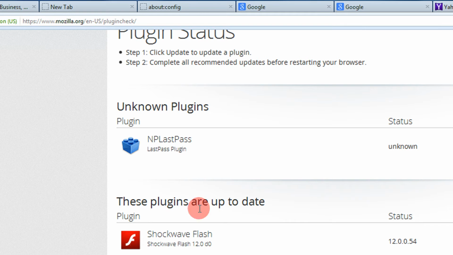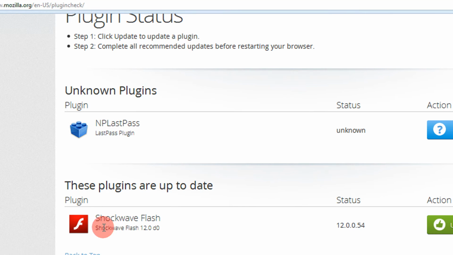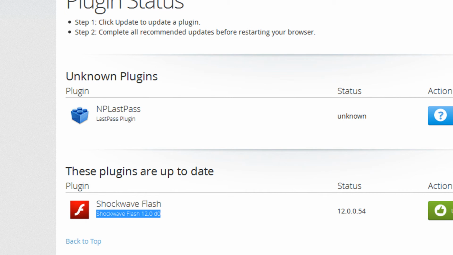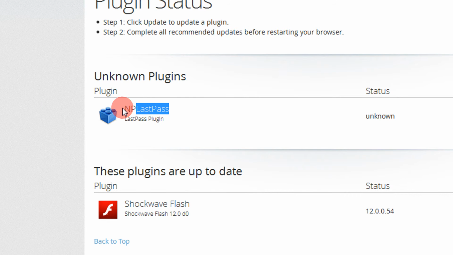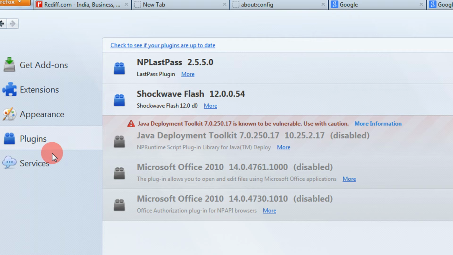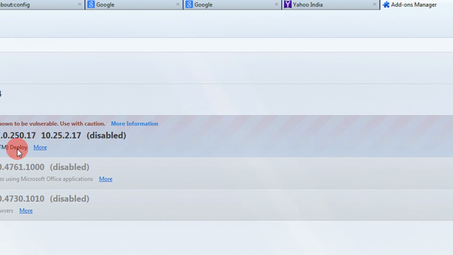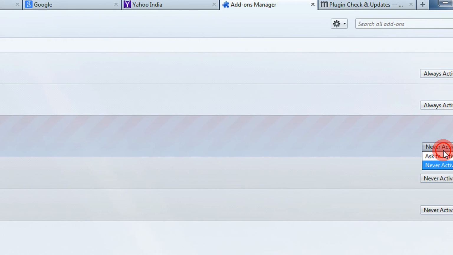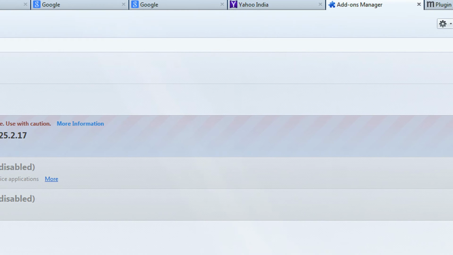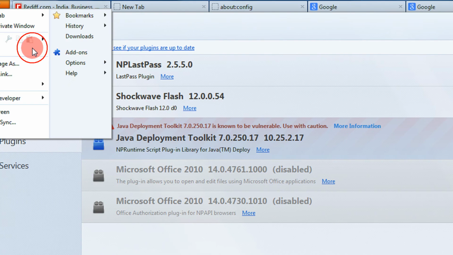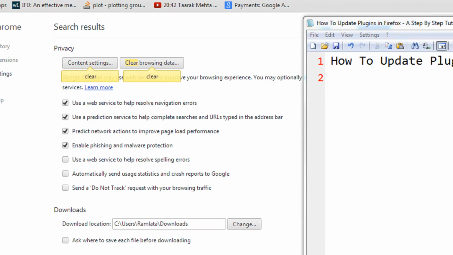Okay, so there you go. For this plugin, it shows me it's up to date, so no need to update this. This is my LastPass plugin, which you normally won't have unless you have the LastPass add-on. Actually, I have disabled a few of the plugins. Let's say I always activate this. Okay, and let me restart Firefox. Actually, my plugins are always updated. I try to keep them updated.